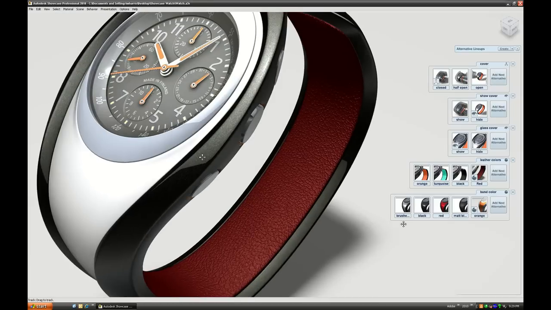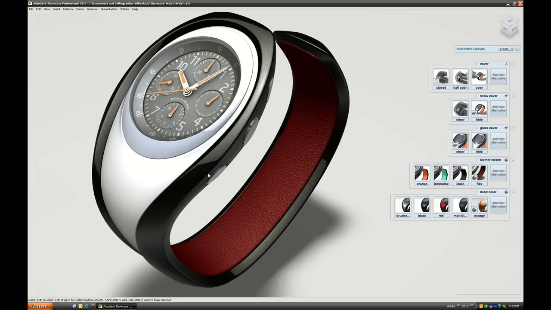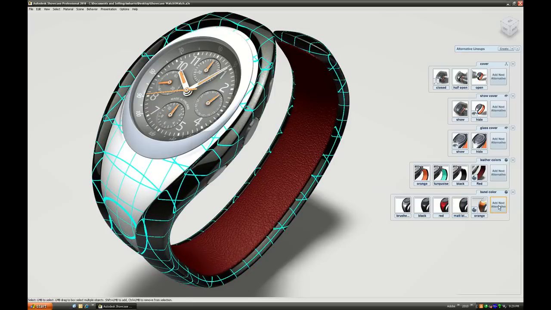So you'll see now if I pick the black leather, it's going to swap out that material with the black, and then if I click red again, it swaps it back with the red that we defined. I then also want to capture the black here and the white here in its own category, so I'll just add another alternative for that.